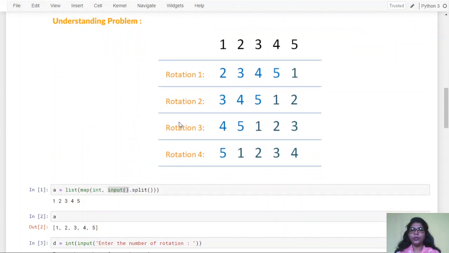So now we are having the array of integers. In our Python code, we will consider the array as a list. So we will take one list of integers. Suppose we are having 1, 2, 3, 4, 5 as the elements of the list and the number of rotations is 4. So we need to shift each and every element to the left side by one unit place. So for rotation 4, we need to shift elements 4 times.